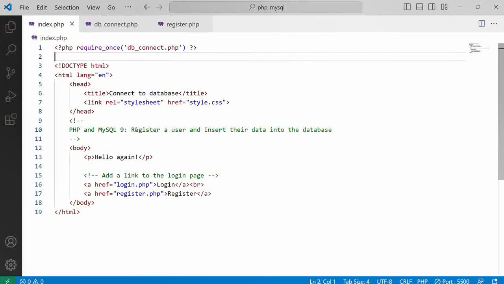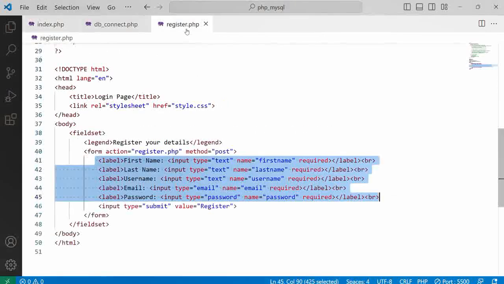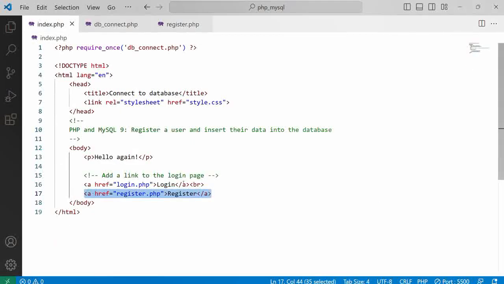In this video, we will register a user and insert their data into the database. So from our index page, which we worked on in the past, we created the login page, and now I've added another link to the register PHP page. What it looks like in the browser is just two links, one to the login page and one to the register page.